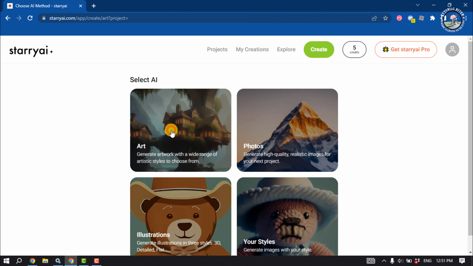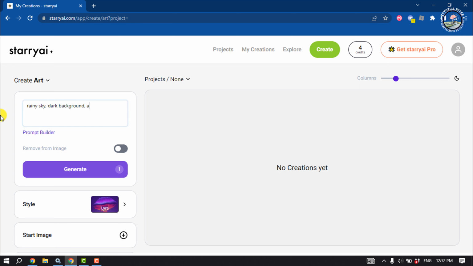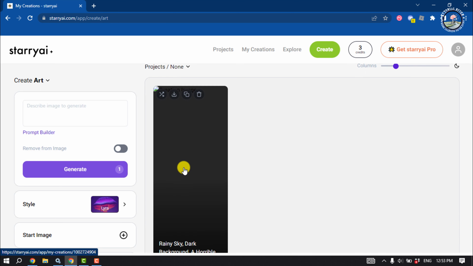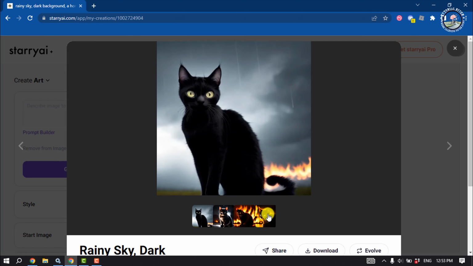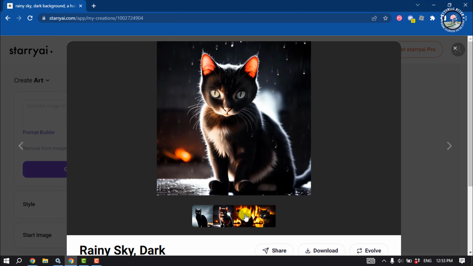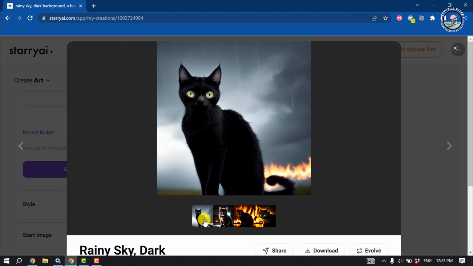Select your AI. Here, describe the image to generate. Click on generate and it may take some time to process the AI here. And then click on the AI and here you will see the result. So this was the first alternative service to generate AI.